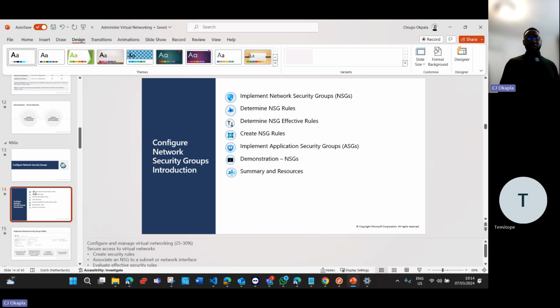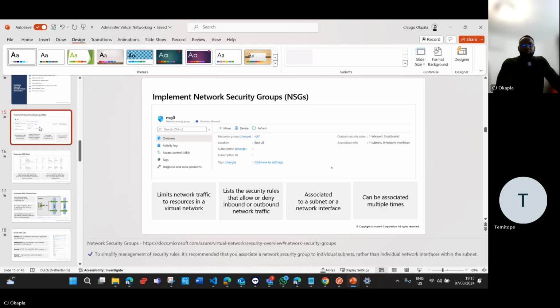So a network security group is just like a set of a policy definition where your subnet and your VNet coexist. And then you need to define rules, so NSG rules, that govern or control the setup of your infrastructure, your network. So you will need to create security rules, associate the NSG to a subnet or network interface, and evaluate effective security rules. To simplify management of security rules, it's recommended that you associate a network security group to individual subnets rather than individual network interfaces within the subnet.